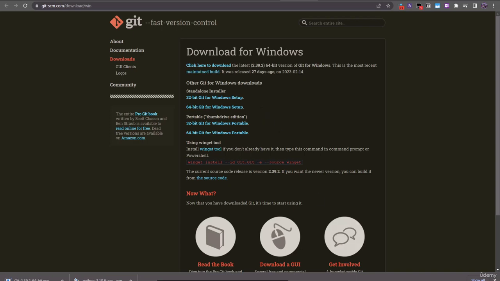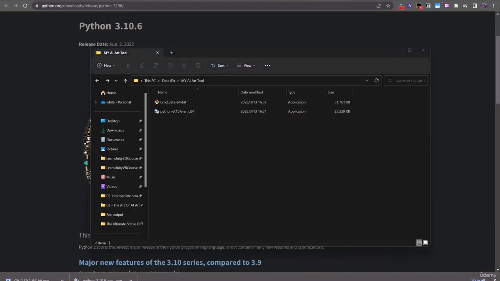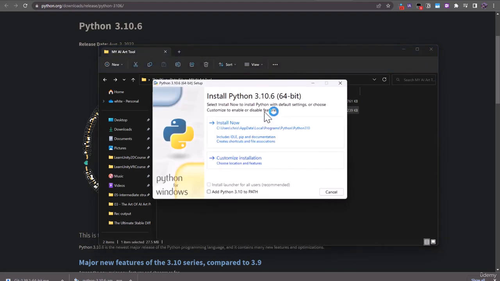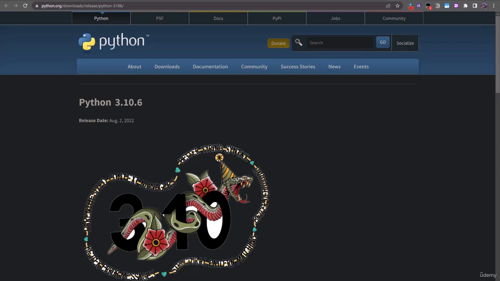After you have downloaded both files, open your File Explorer and create a new folder where you want to install Stable Diffusion. For example, I will name my folder My AI Art Tool. Next, double-click on the downloaded Python file to begin the installation. Be sure to check this option during the installation process. I won't be installing it this time, but make sure you do.